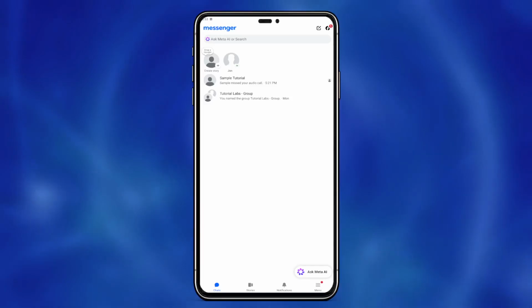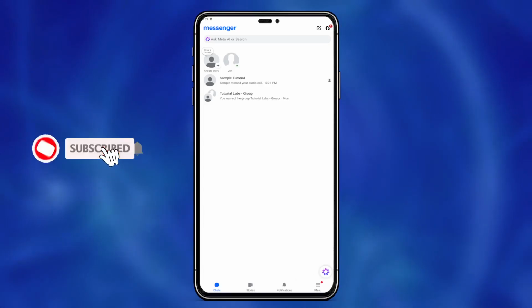Hey everyone, today I'm going to show you how to turn off end-to-end encryption on Facebook Messenger. Without any further ado, let's get started.